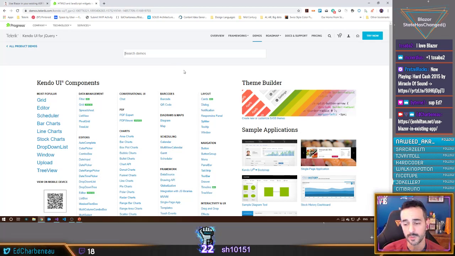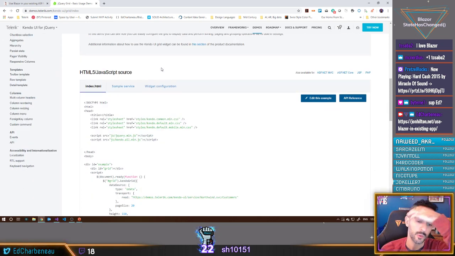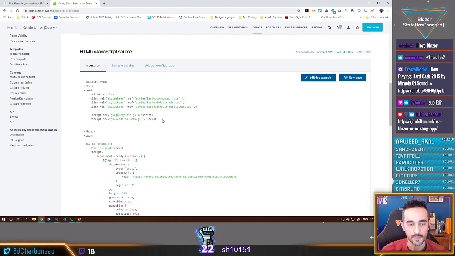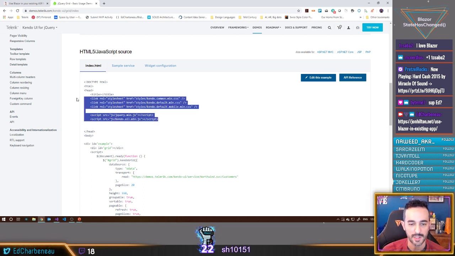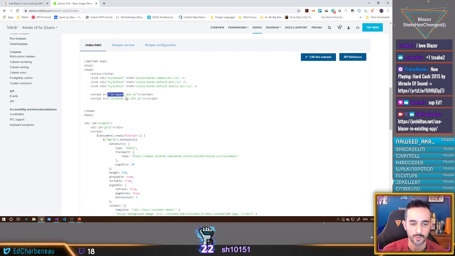So what I could do, these are all jQuery components, and I could essentially use all of these in Blazor through the JavaScript interop. And basically how I would do that is I would need to reference the jQuery and the CSS files in my application, and I would have to write some JS interop to kind of wire these things together.